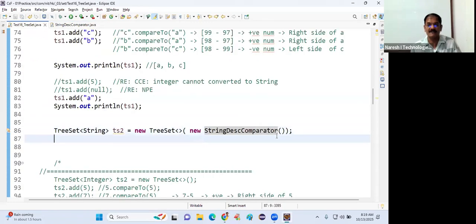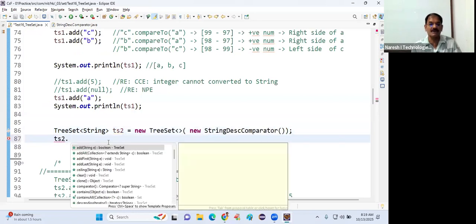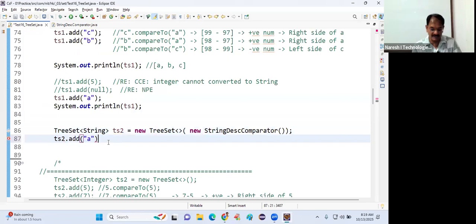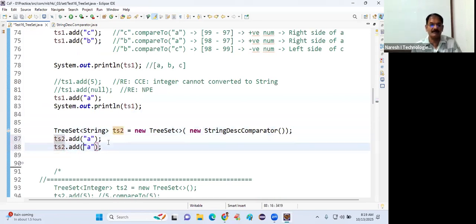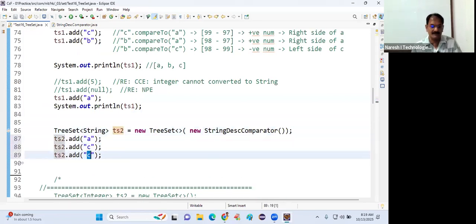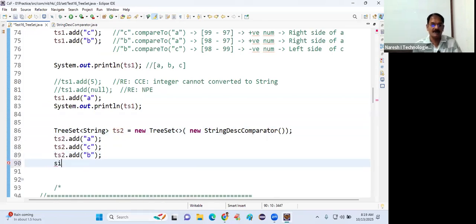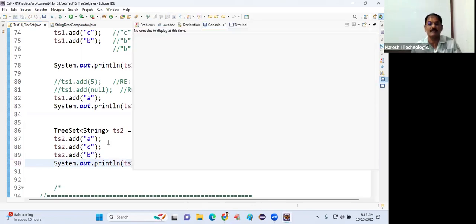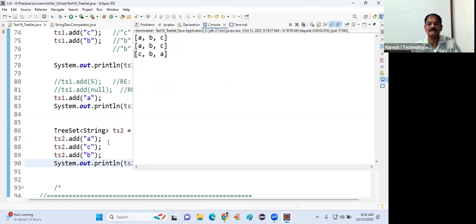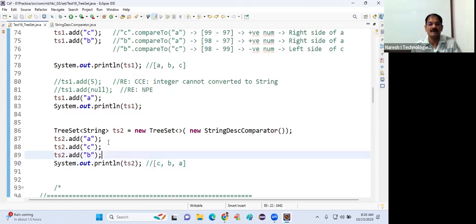After creating the custom comparator, pass that custom comparator and add the objects. ts2.add of what should I pass? Double quotes A semicolon. ts2.add of double quotes C semicolon. ts2.add of double quotes B semicolon. System.out.println of ts2. What order will the objects come in? C, B, A. Control F11. Look there, output coming CBA. Understood, everyone?